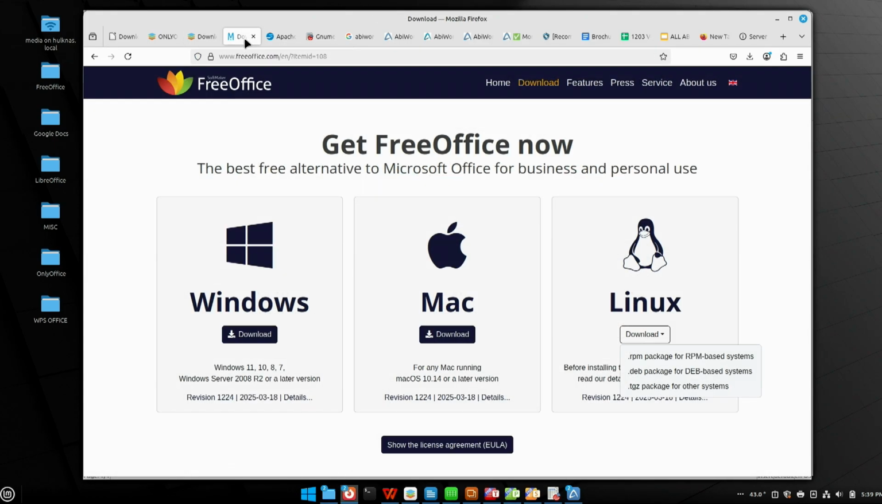And then when it comes to FreeOffice, you have your Windows, Mac, and Linux here. And as far as I know, on the Debian side, it's not in the software store, but you can download this deb package, which I did, and then I just installed it through the Linux GUI that way, or you could do it through the command line, one or the other. And obviously the Windows and Mac are here as well.